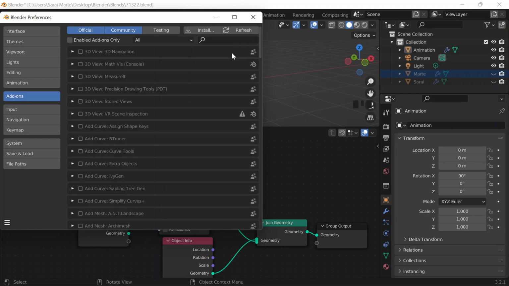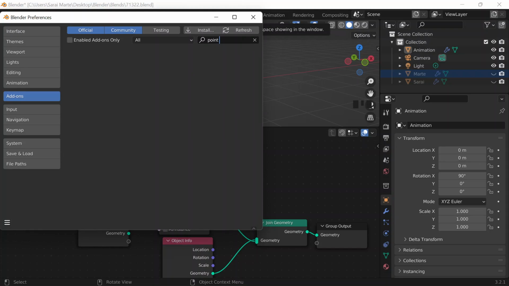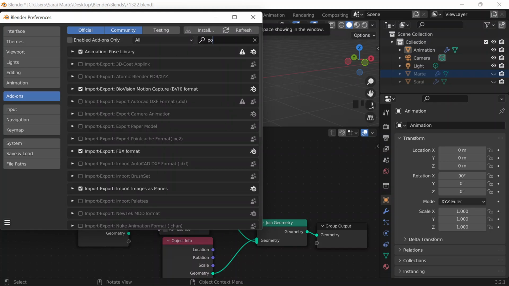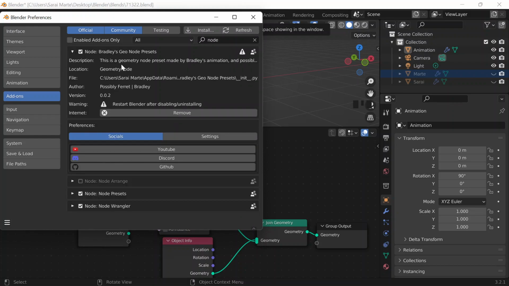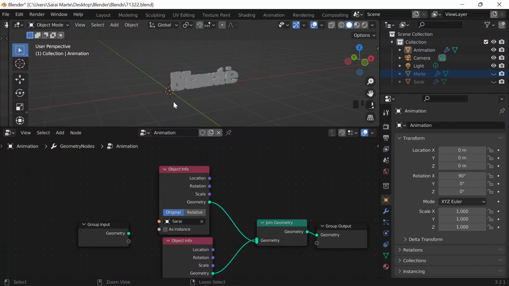Why doesn't this work? Did I not say node point distribution? Oh, come on. What's going on now? Okay, let me think. This is a geometry node preset made by Bradley's Animation. Restart Blender. Oh, thank God. Okay, so I have to just restart it.